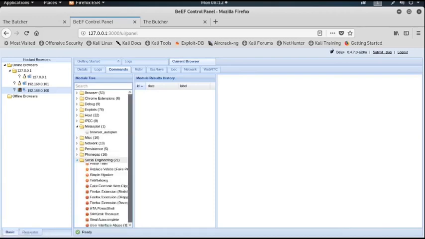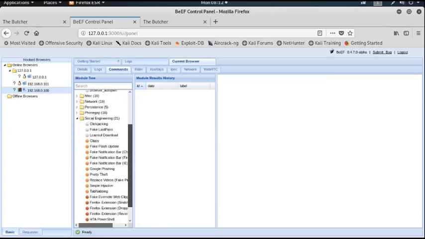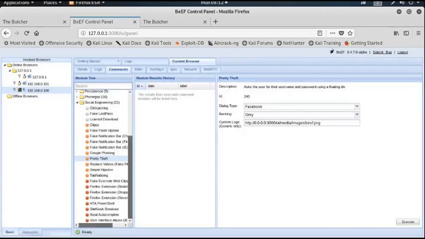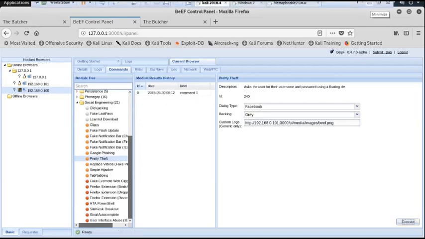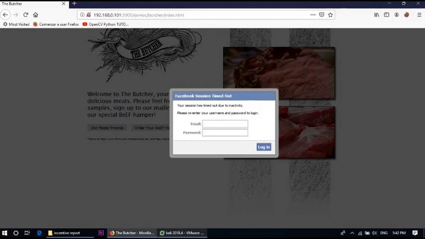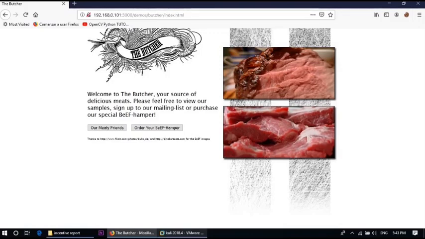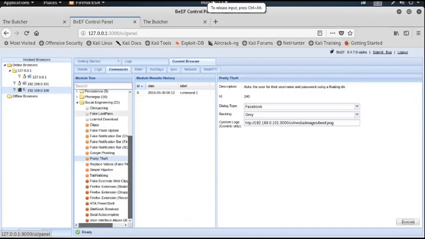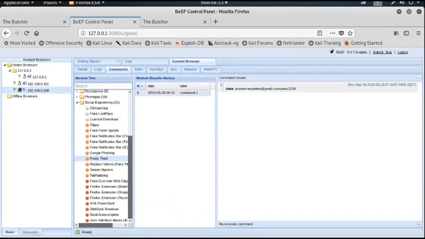I can show you some social engineering type of attack. Right. Suppose we want to go for petty theft. We need to put the IP address of the attacker machine. That's 192.168.0.101. Now execute. And now see, it's showing Facebook session timeout. So you need to put the email and password. letter@gmail.com, password, login. And now see, that credential is here. Email ID exploiter@gmail.com and password is pass1234.